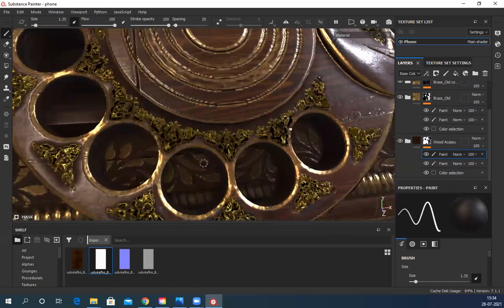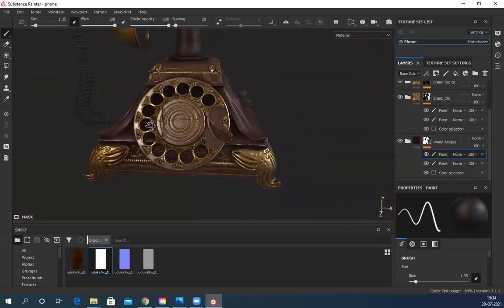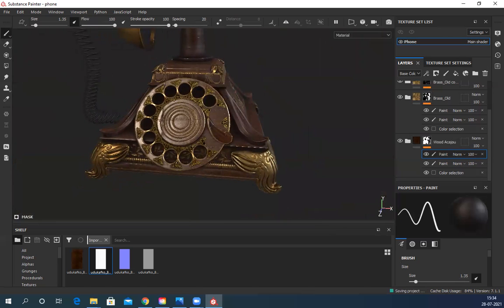And here I identified the problem. This blackness is coming from ambient occlusion. So what I can do is just export the ambient occlusion. Let's save the file first.